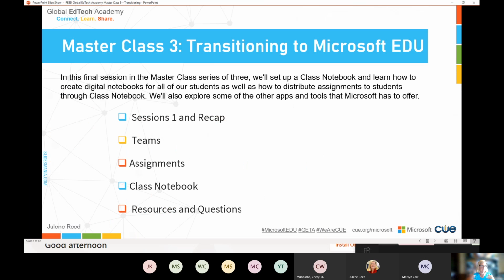This is the description we had: we're going to set up a class notebook and learn how to create digital notebooks. We're also going to spend some time on Teams, because we haven't spent a lot of time on Teams. We're going to start with Teams and then work into the class notebook and see how to create them for all of our students, distribute assignments, and those types of things. So we're really going to be talking about Teams and Class Notebook.